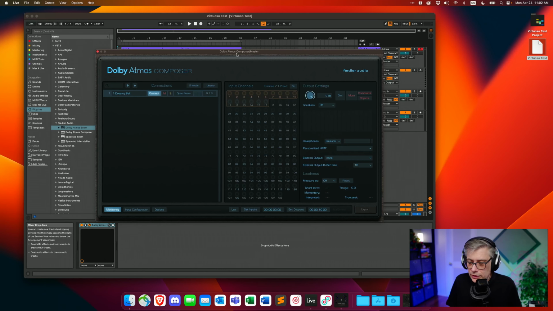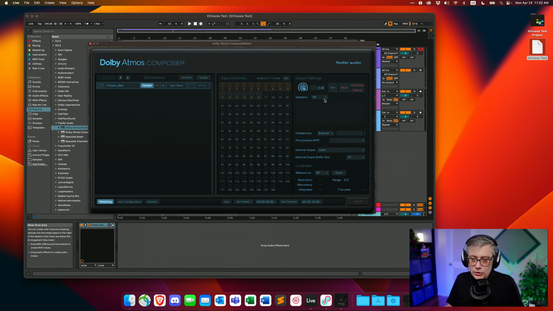Now we need to make sure that the audio is also sent from the Dolby Atmos Composer into Virtuoso. So let's go into the Dolby Atmos Composer and configure that correctly. The first thing we need to do is, because we want that to be monitored in 9.1.6, we need to turn the speaker setup to 9.1.6. And then we need to turn off the headphones. If you are working with the Audio Unit version, it turns it off automatically. I'm not quite sure why it doesn't do that with the VST3 version, but I think it's good practice to just turn it off to make sure that we are not mixing the regular speaker signal with the binaural signal. Then we need to change the external output.